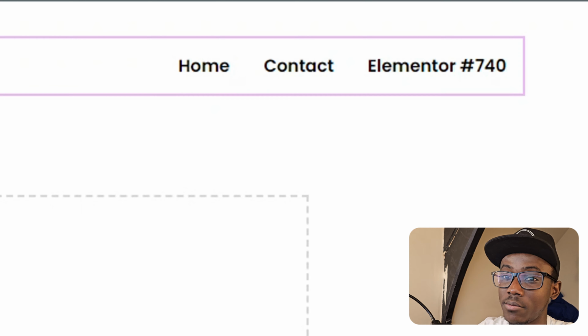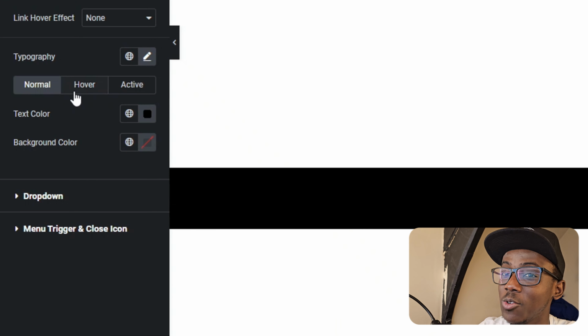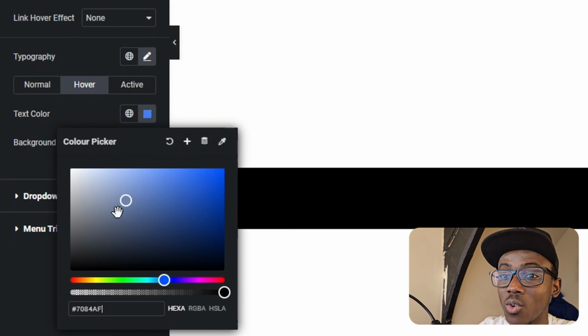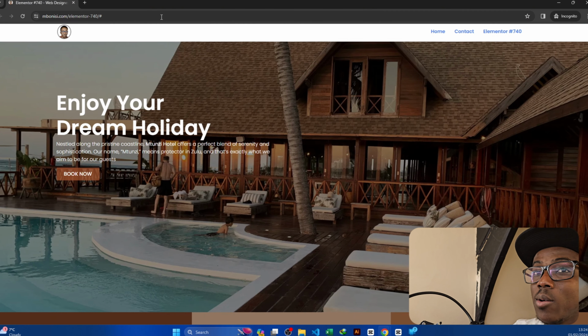Then I hover. As I said, I'm going to change this to black because I just want to use black. Now I have everything updated, and I'm going to refresh again, and there you go.